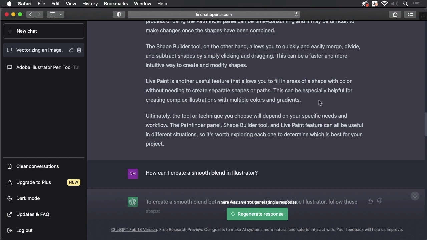So it can be especially helpful for creating complex illustrations. Yeah, that's all true. Apart from the gradients, but the difference between Shape Builder and Live Paint is that Live Paint is editable, and it's editable even months or years later. So ChatGPT didn't analyze that difference between those two because that's important. And then gradients, yes, you can use them with Live Paint, but it's kind of unintuitive because you can't use the Gradient Annotator within a Live Paint group.